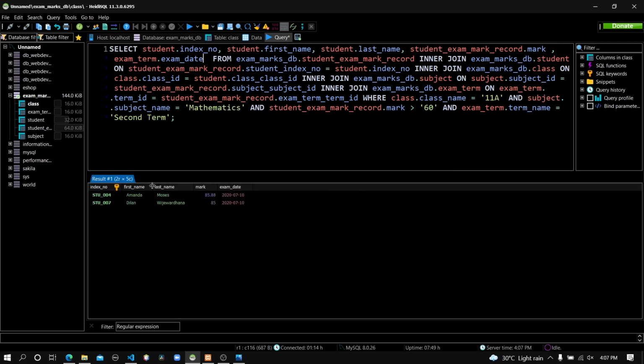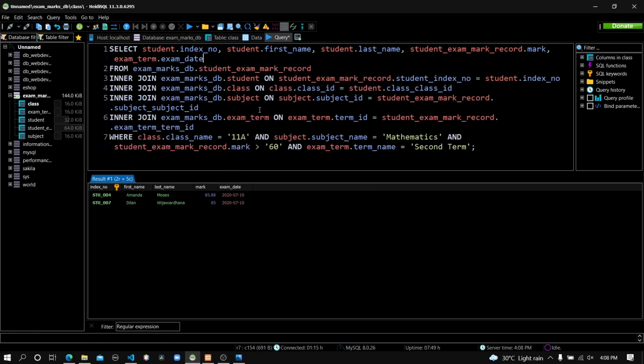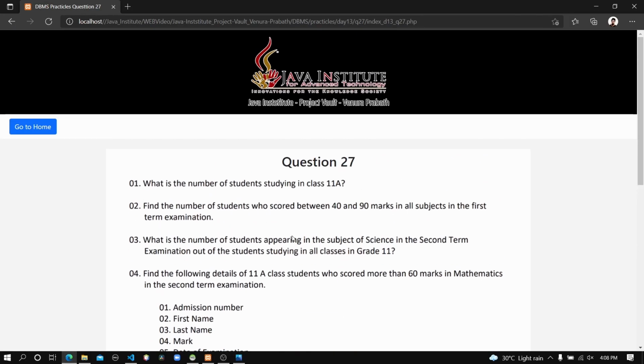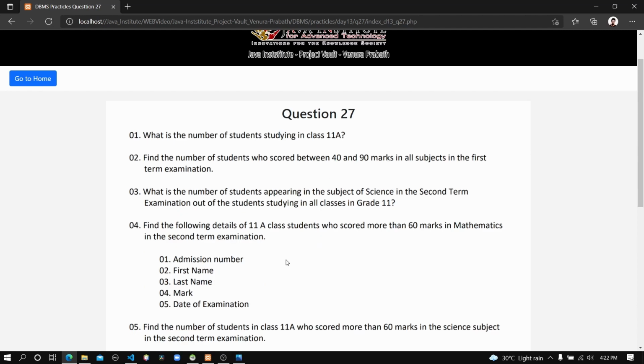Let's execute this one. Here index number, first name, last name, mark, and exam date. So this is the final answer, and this is the query we use to get this answer. And we complete the fourth part of the question. Here's the final part. Find the number of students in class 11A who scored more than 60 marks in science subject in second term examination.